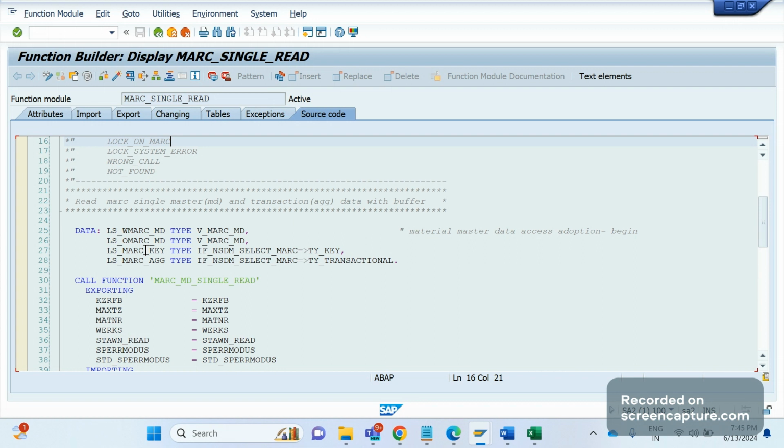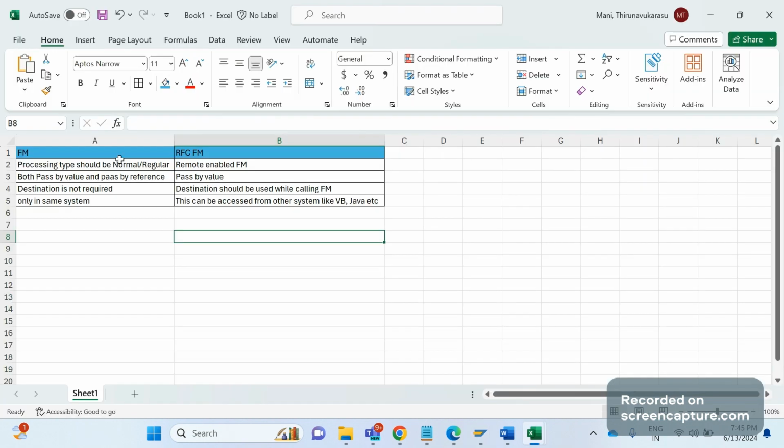It's reusability, basically, flexible reusability, and in case of any kind of issues, we can simply do the amendment or modification to this function module. It's more convenient compared to subroutines. Okay, yeah, this is the difference between FM and RFC enabled FM.